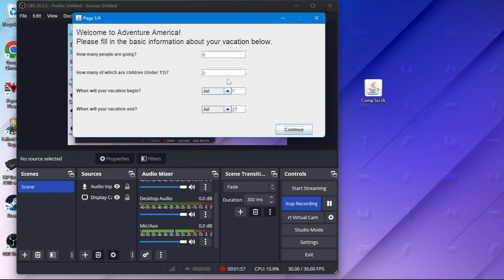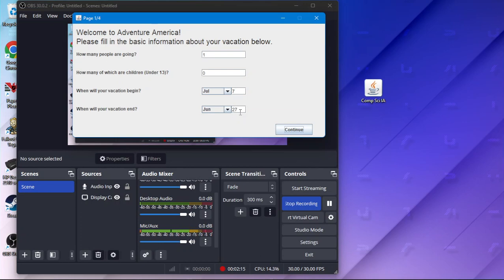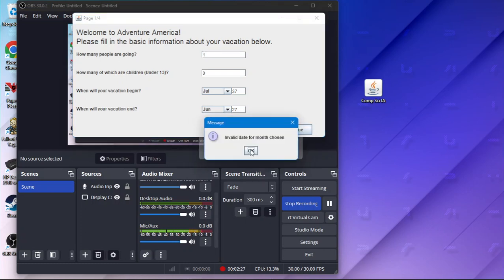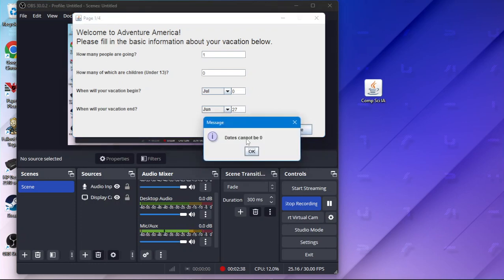Next, the program checks the dates that we're traveling on. If the end date is before the start date, like if we start on July 7th and end on June 27th, it'll send an error message saying end month must be after start month. The program also checks if the inputted dates are valid given the month. So I can't say something like July 37th because July only has 31 days, not 37. So if I input 37, it'll say invalid date for month chosen. I also can't say July 0 because there is no day 0 in a month. So if we input 0, it says dates cannot be 0.